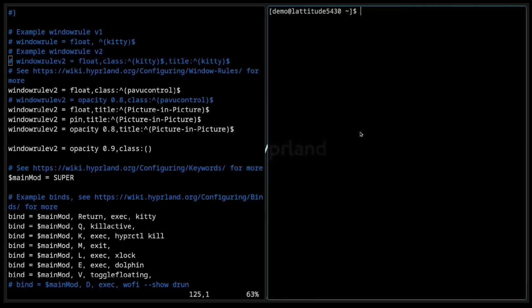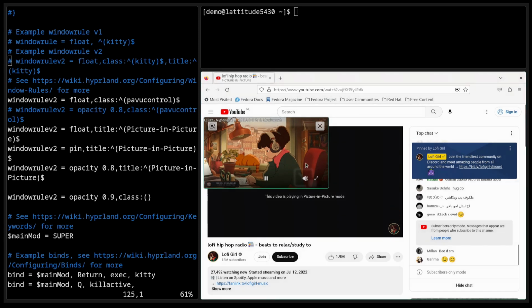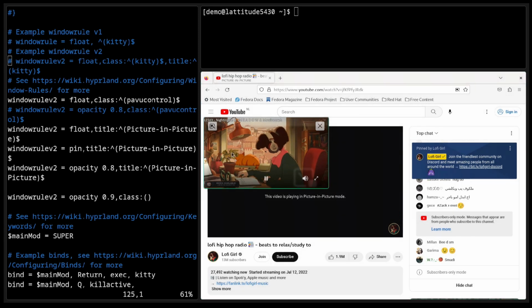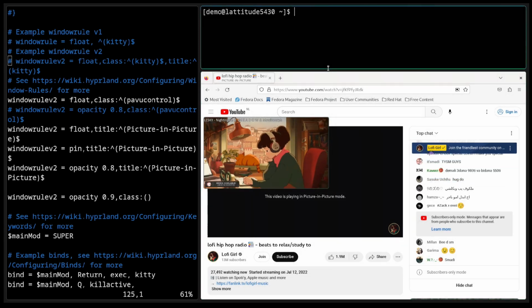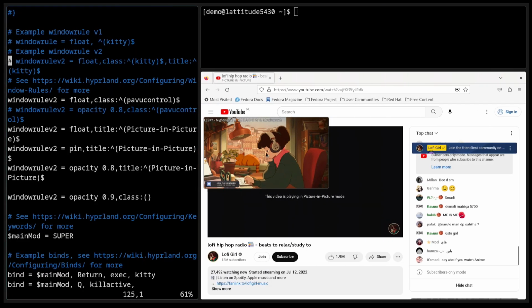Firefox. Pop this video out. Here you go. Yeah, this one. Now it will float. So if you have a new workspace, 3, it will stay. That is the pin.